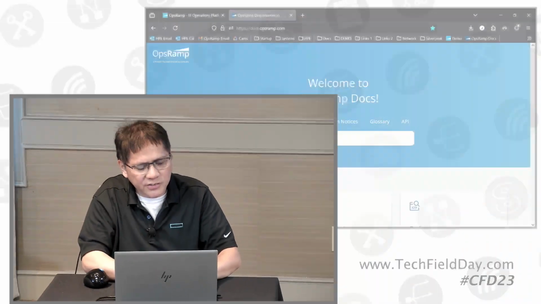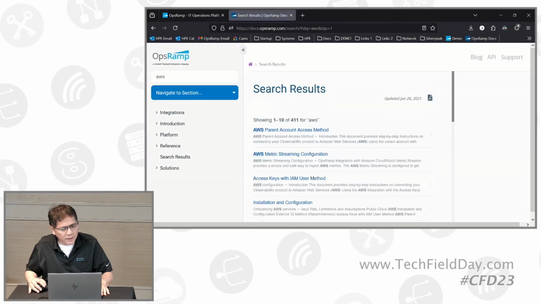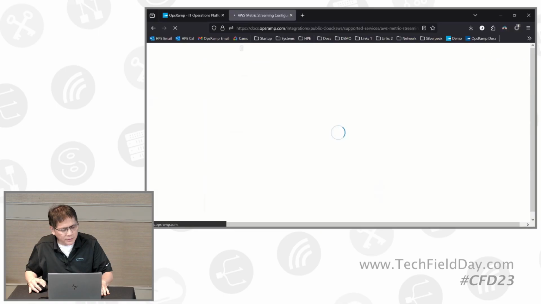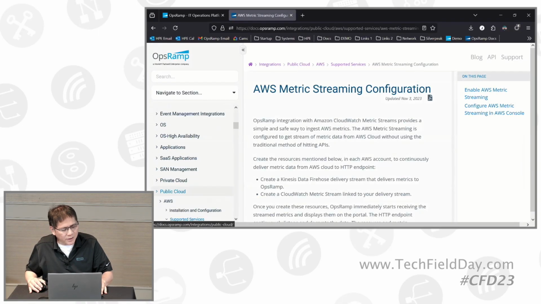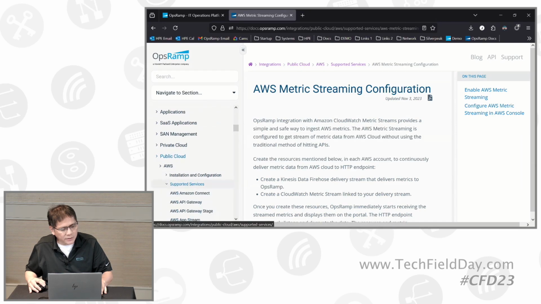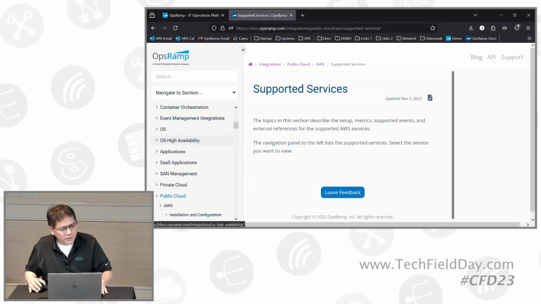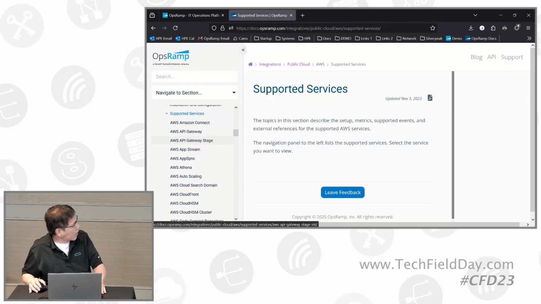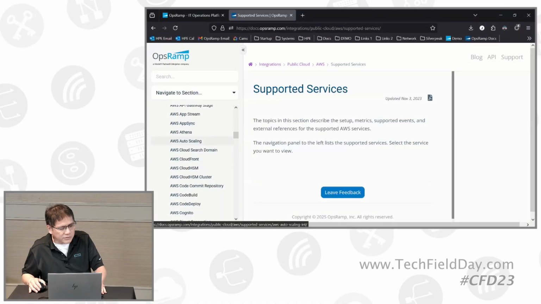We have full support for AWS and Athena. So let me refer you to our documentation site again. Just search for AWS, and then under AWS, I'm just going to click on here. Under our public cloud, under AWS, you're going to see here supported services. And if you click on that, you're going to see the list of all the AWS public cloud services that we support.